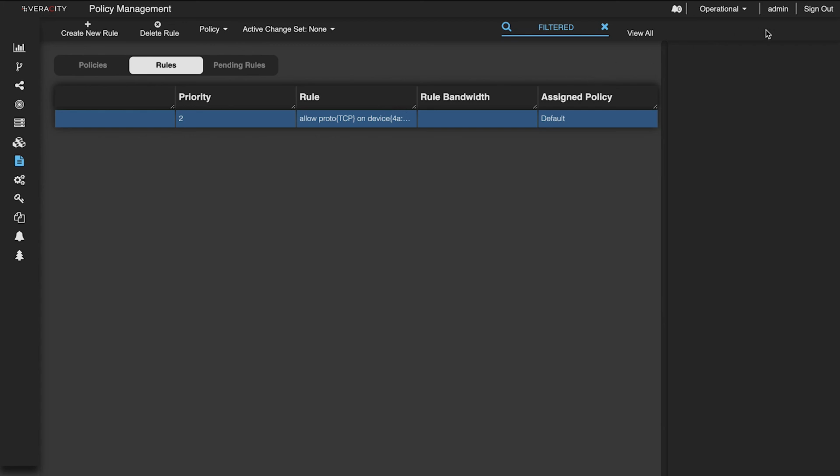Now, as you can see, I'm actually logged in as admin right now. And that is important because what kind of user is logged into the system determines what the user can do with the chainset. So an admin user has full control on the chainset. An admin user can create a chainset, delete a chainset, apply the chainset, make modifications and all that.